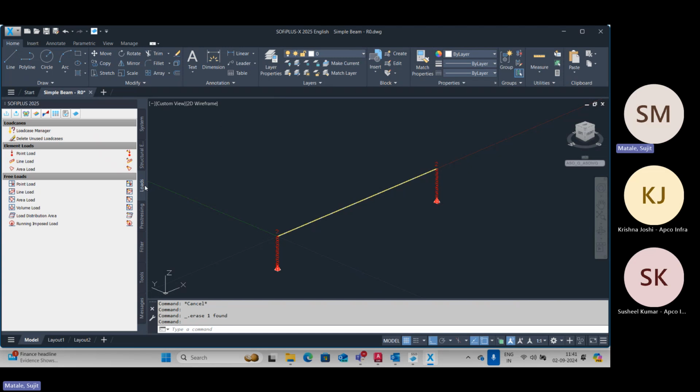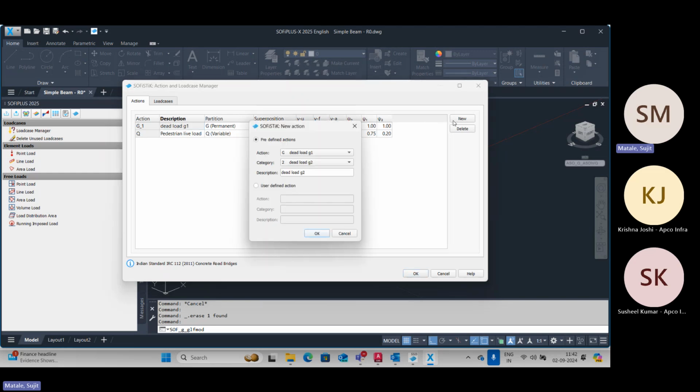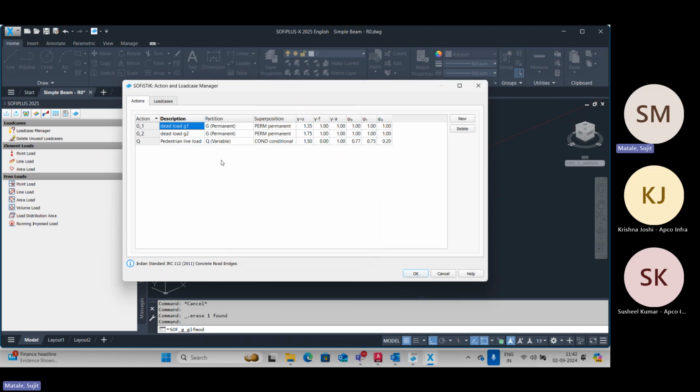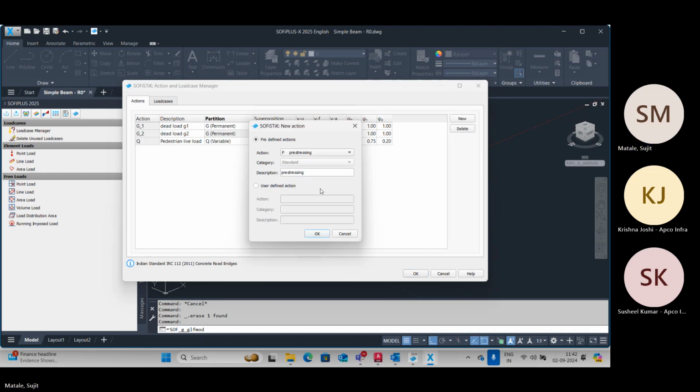Okay, so what we do here, in the load case manager, there are two tabs. One is the tab for actions. So there is a first action already automatically defined, which is G_1, whose description is dead weights. Okay, superpositions we currently keep away from our discussion, at least for this simple beam type model. I say that I want to create a new action, which is G_2, which is also under the partition called permanent.